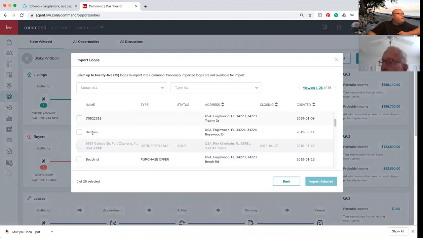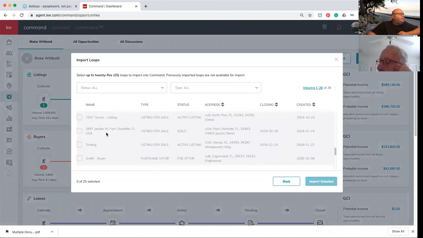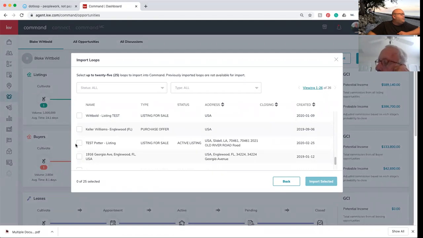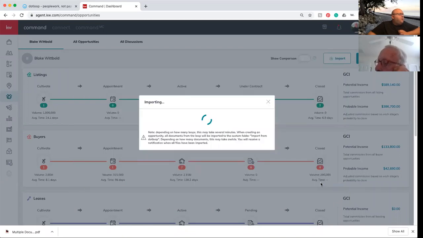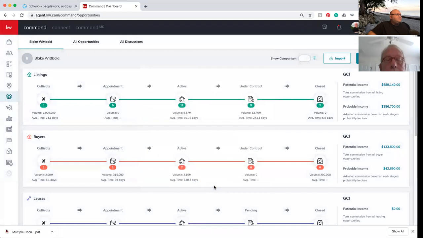Let's try. No, I don't want that one. Give me something more. Here, test. I'll do these 2. So one loop imported successfully. The other one could not be imported. I don't know why. It just says insufficient information. So I'm going to click done.